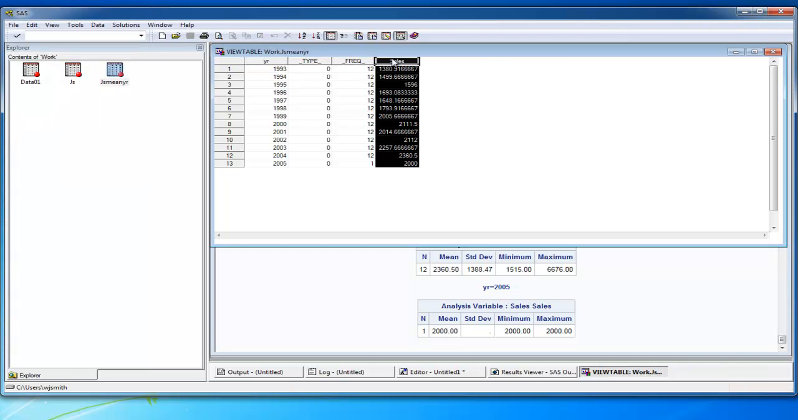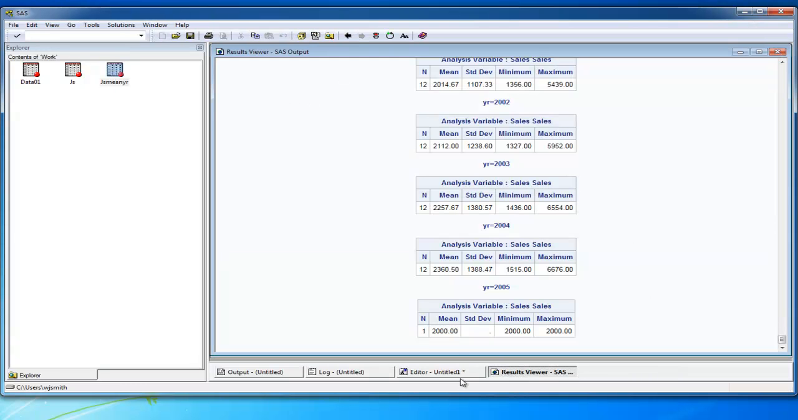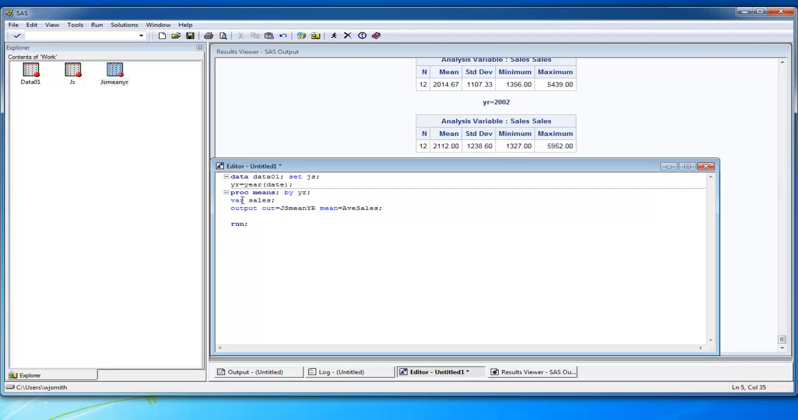Okay, so if we wanted the label to be average sales as well, we're going to have to change the label using a label statement, and we'll cover that in another video.